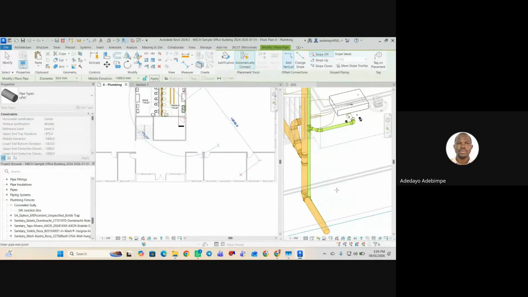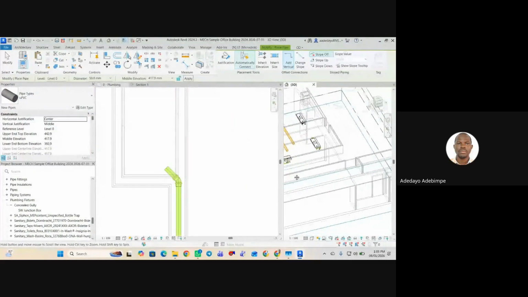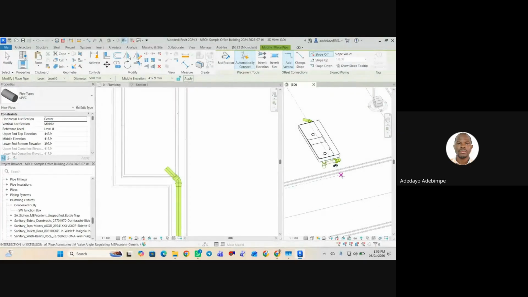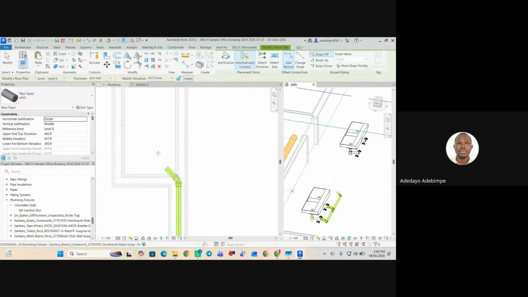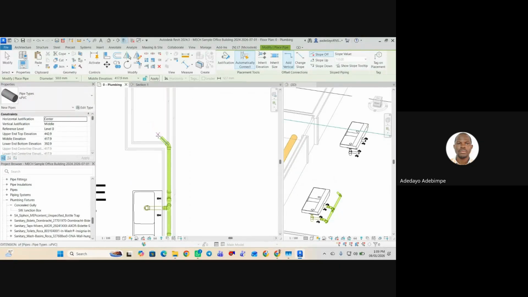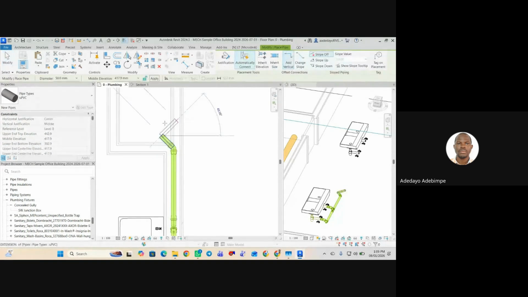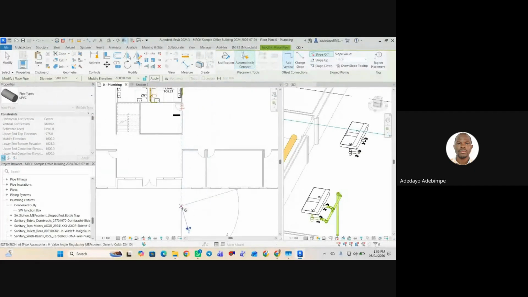Sorry, I forgot to match up with my 3D view so that we can see what is going on. Shift it. So let me get back here. So draw pipe. We are going outside now. Negative 1000. Let's say we are discharging towards the front, which is wrong. It's supposed to be towards the back.